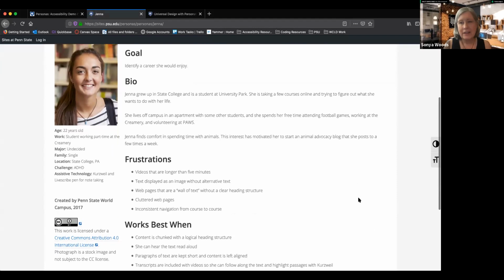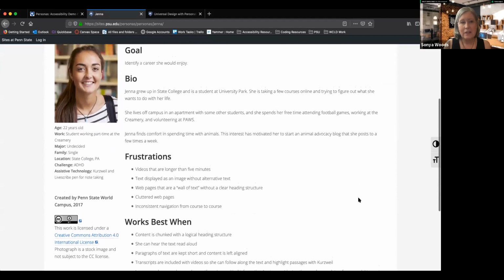Jenna has ADHD, so she can see and hear and use a mouse. But she also struggles with mental focus and short-term memory and executive function. So when we add in good heading structure, meaningful link text, and provide a text alternative for a complex visual, all of these help Jenna to learn as well.